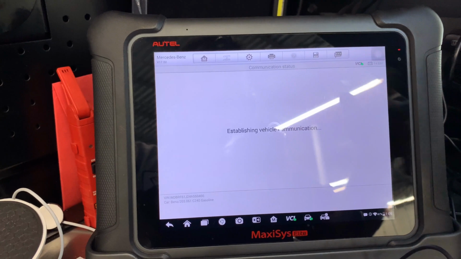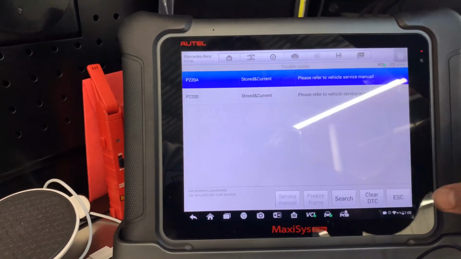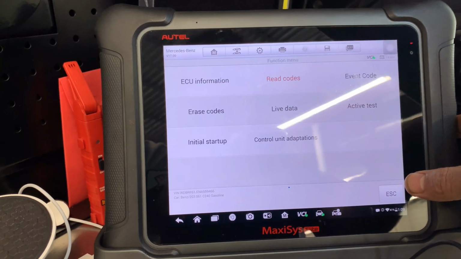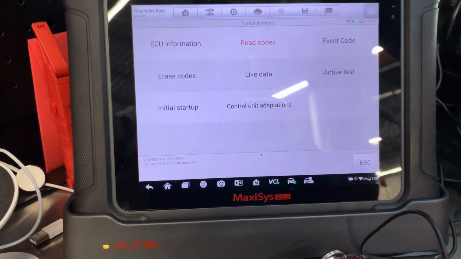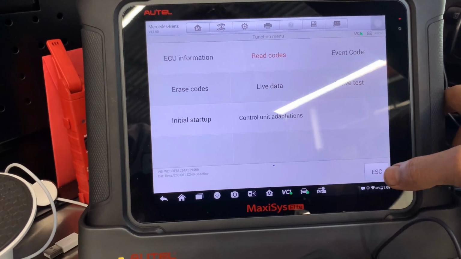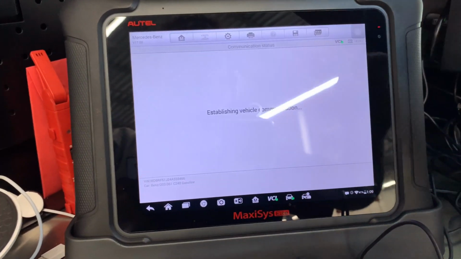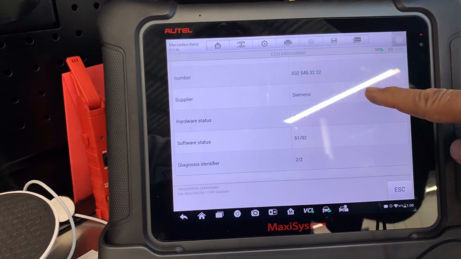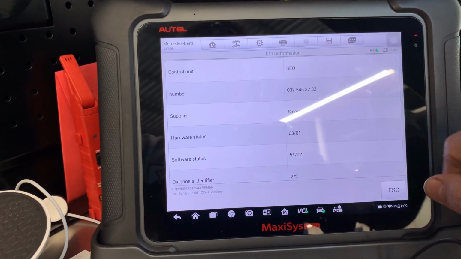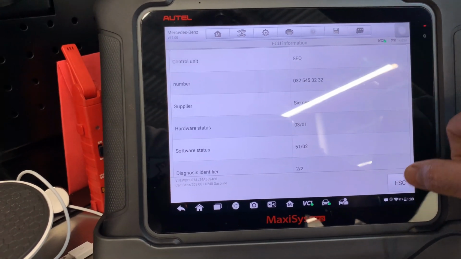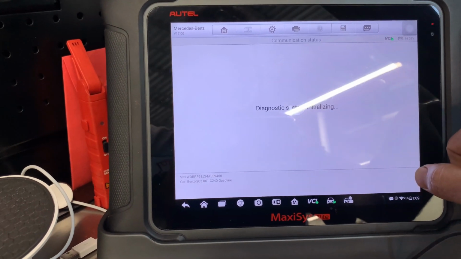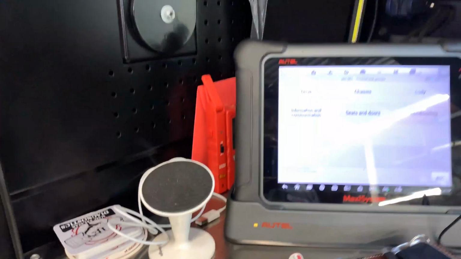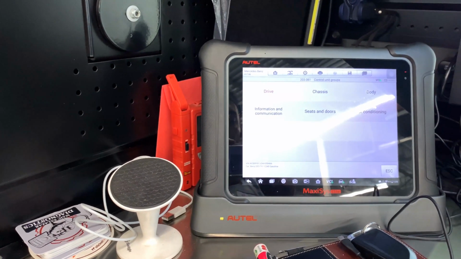Probably because of the same thing, no communication. So those are the codes, and it's considered in the transmission a Sequentronic manual transmission. So that is weird. Let's see the ECU information and see what it reads. All right, so not so bad. So either way, let me connect the Xentry and we go from there.